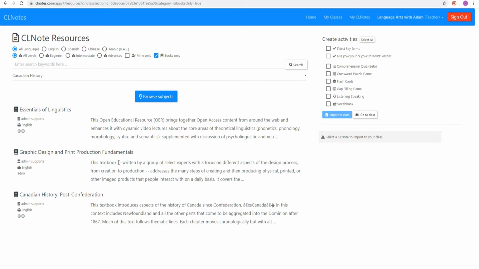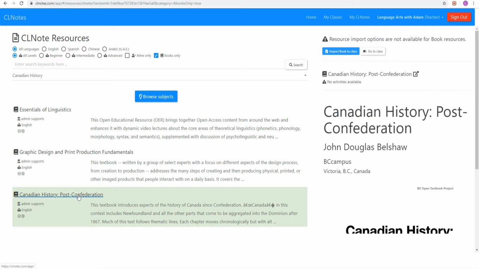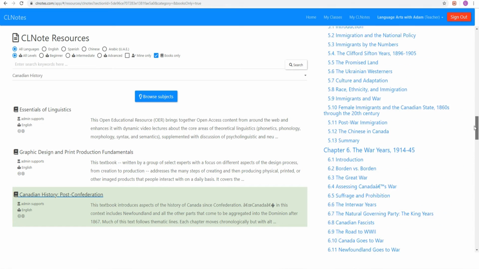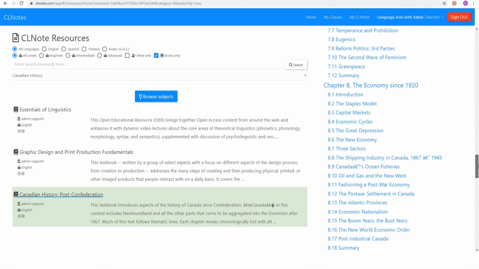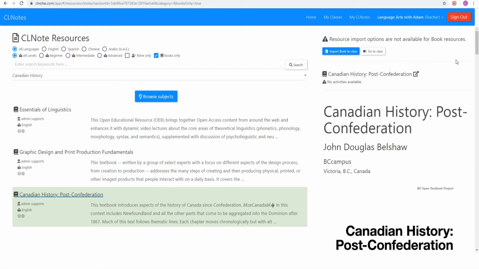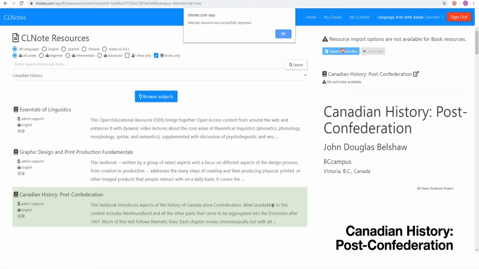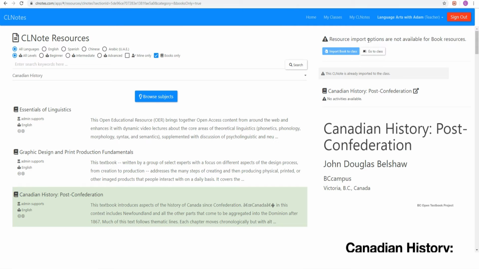And what we're going to do is, like I said, I want to check out this new Canadian History Post-Confederation textbook. So if we click on one of these resources, of course, we have the preview on the right-hand side here. You can go through, see all of the chapters. And what we're going to do is click Import to Class. Excellent. So you see this pop-up says that it's been imported. We're going to click OK. And then we're going to go to our class.